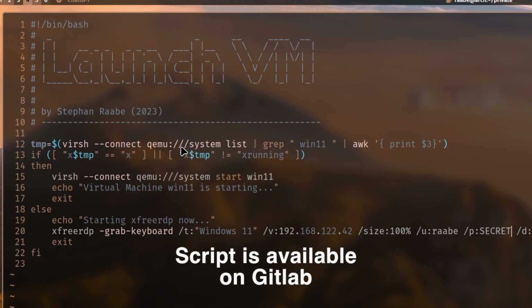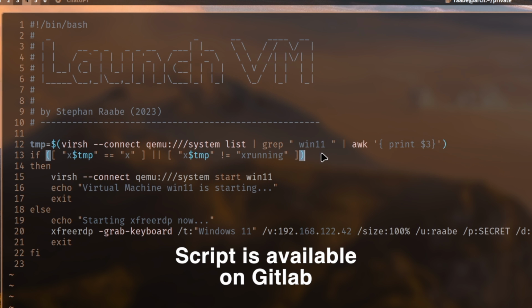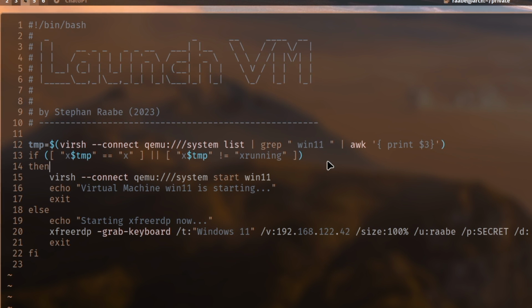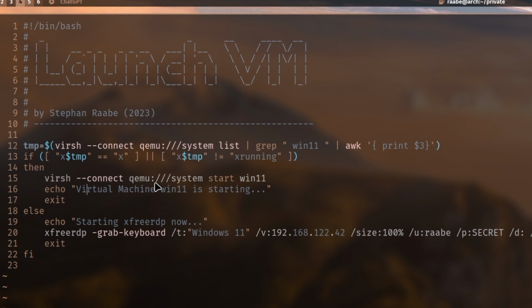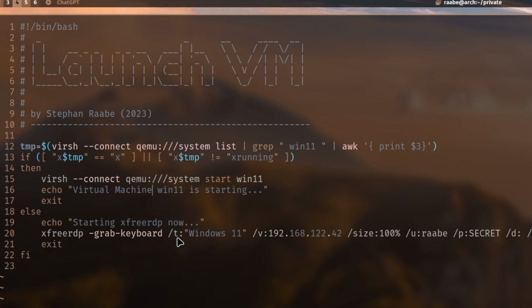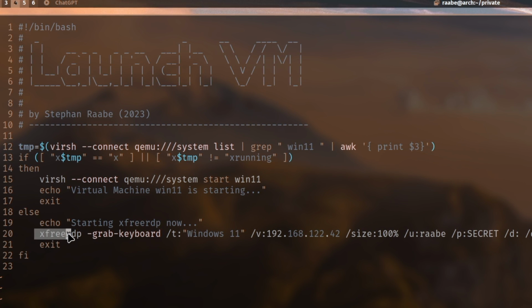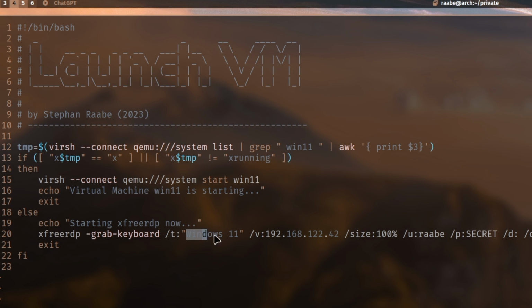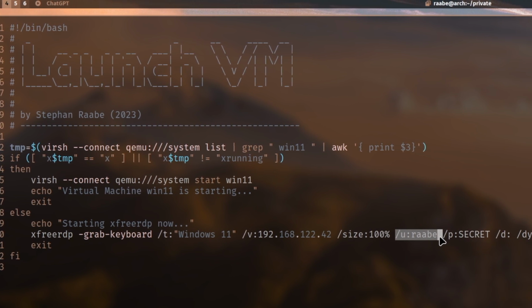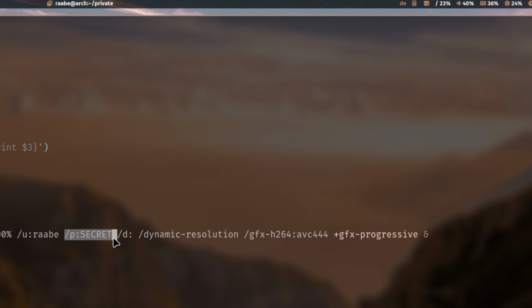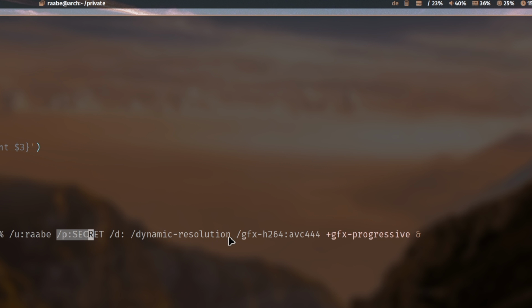First, I check with that line if the virtual machine Windows 11 is already running. If not, then I start the virtual machine with the command virsh connect QEMU system start Windows 11. If it's running, I start my X3 RDP client and give the RDP client a title, Windows 11. This is the domain of my virtual machine. Size is 100%. The username is my username of the system. This is then the password. I have a dynamic resolution, and here are some more graphical parameters that you need. And then I exit the script.